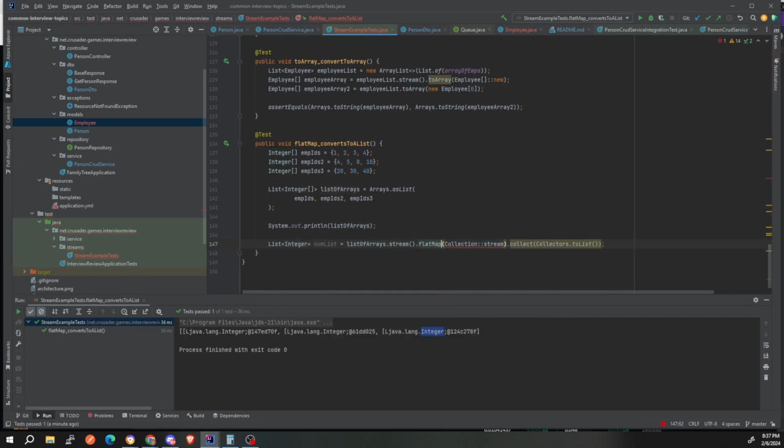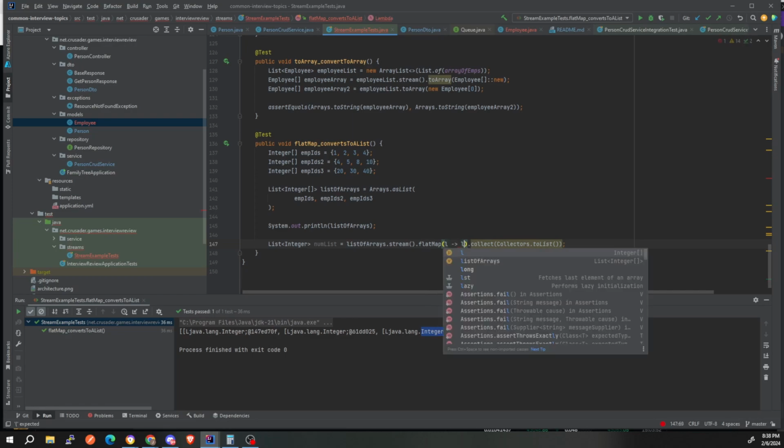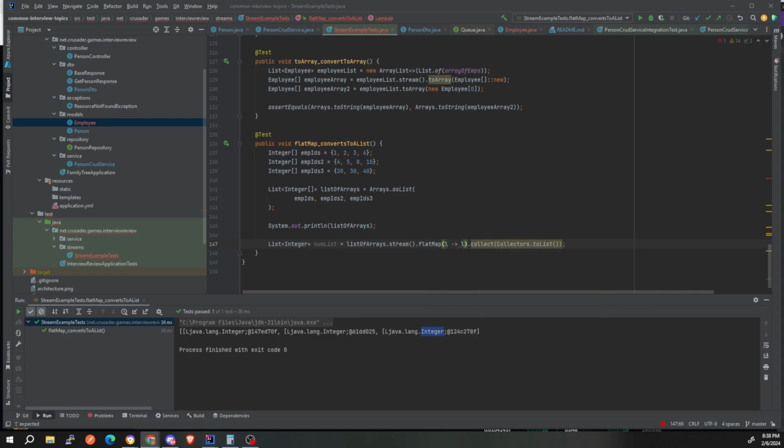So what are we missing here with the flat map? Come on, what are we missing here? This guy says collection stream. What's supposed to be in there? Predictable? I don't know. A predicate?